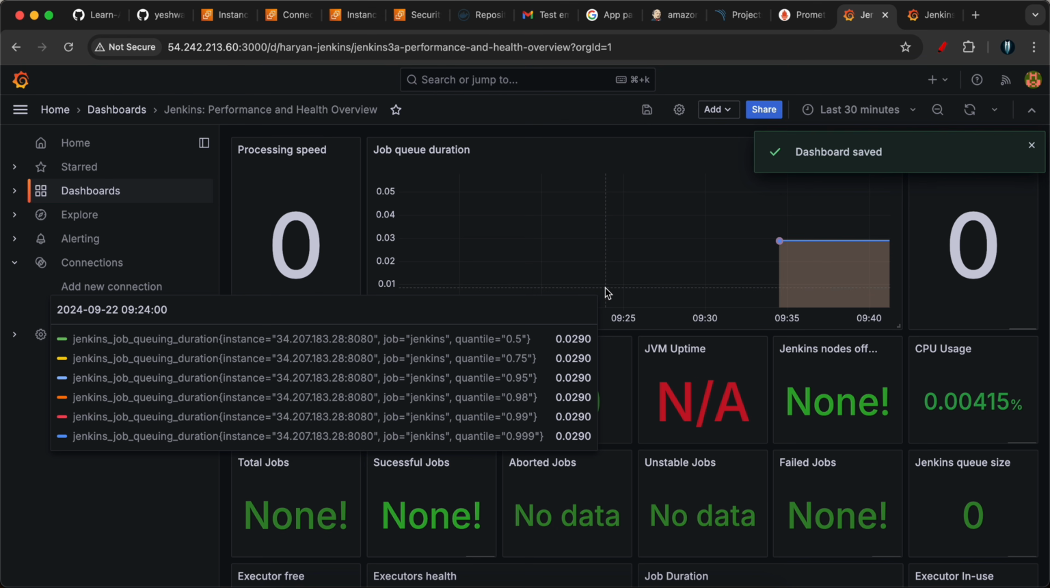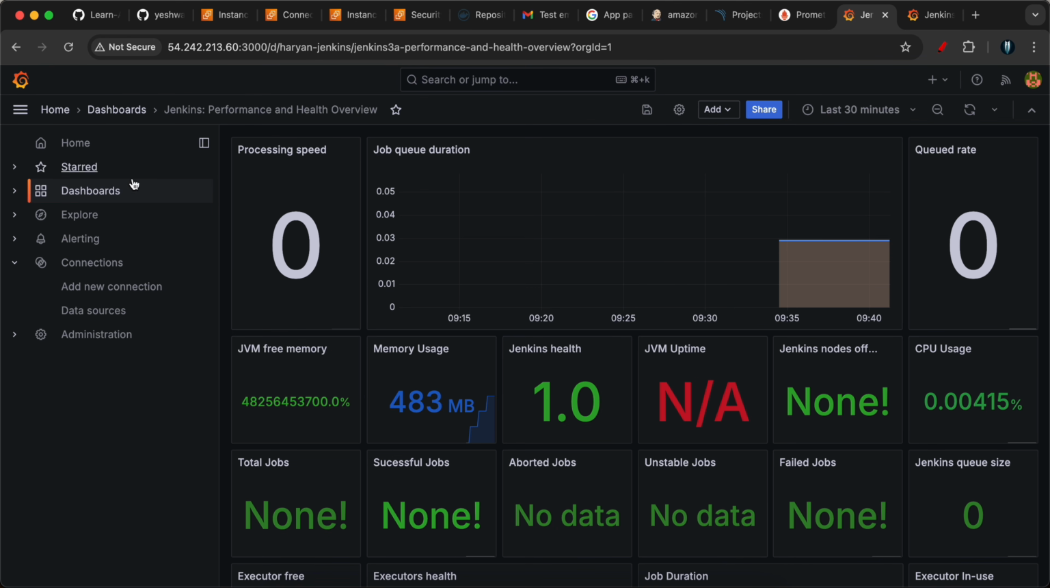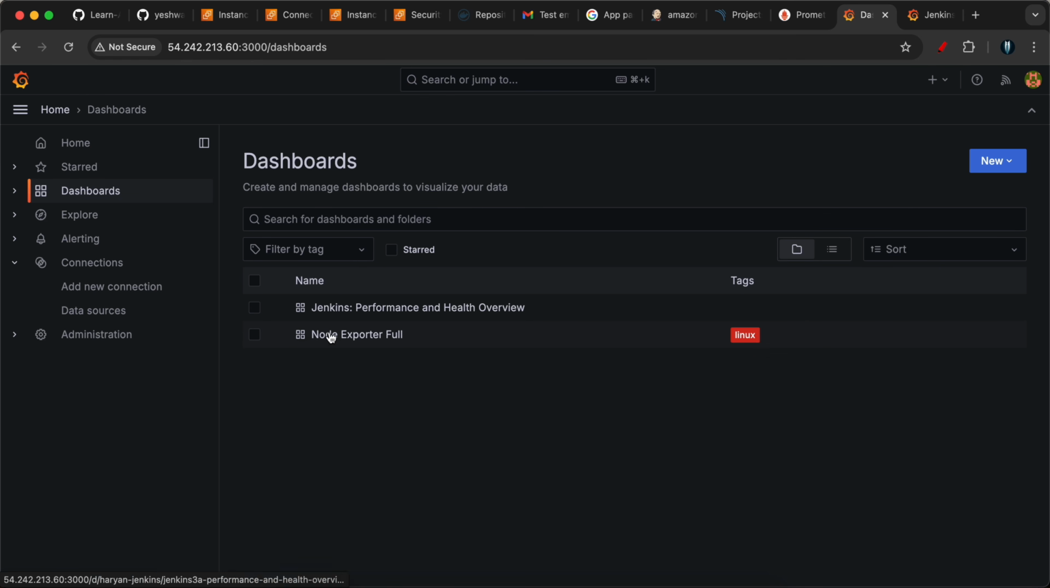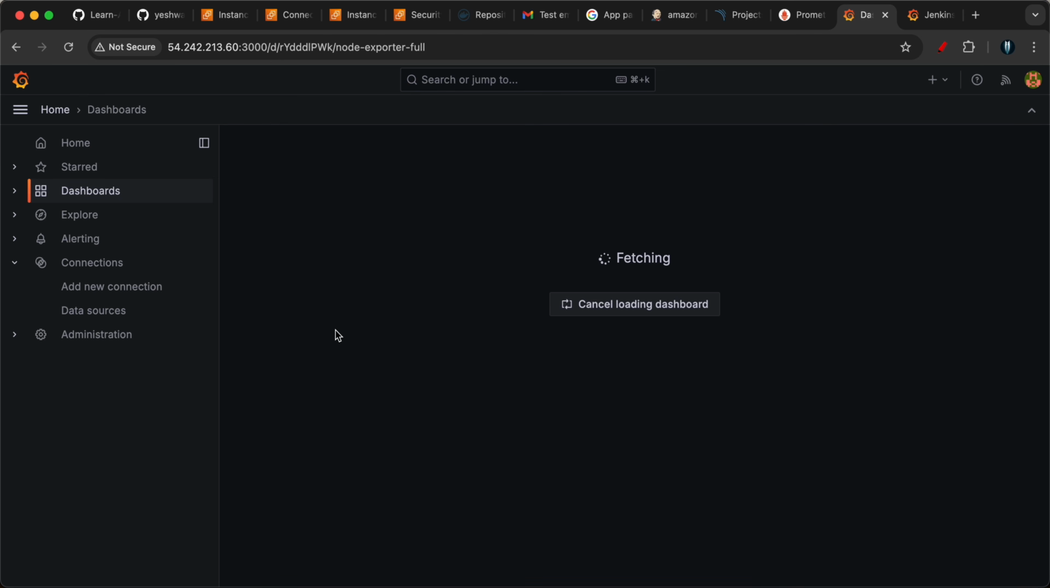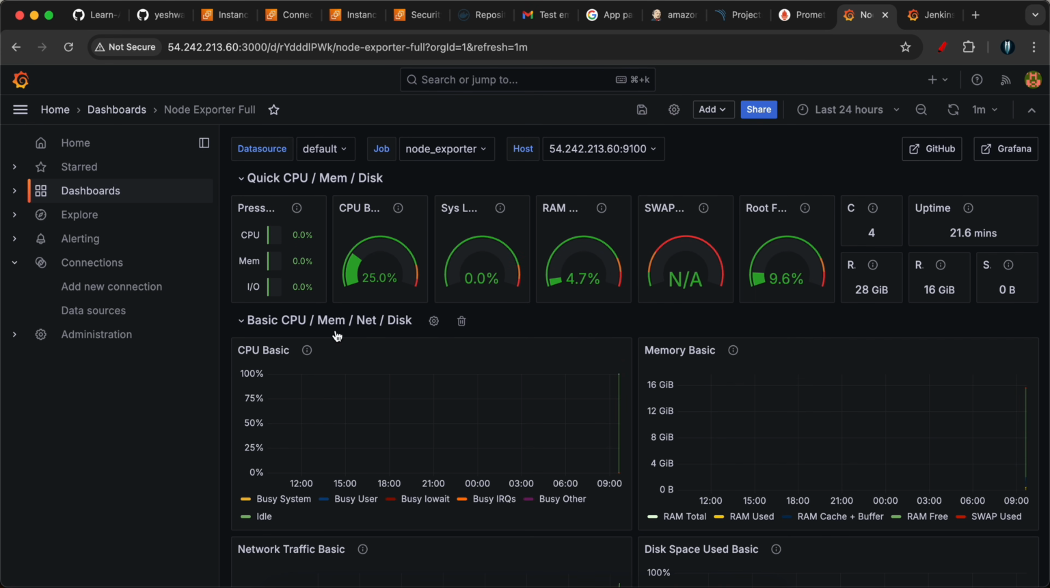Okay, now this is for your Jenkins and the node exporter. So if you go to the dashboards, you will see node exporter full and Jenkins. Whichever dashboard you want to visualize, you can come here and visualize the data. Okay, so this is done.